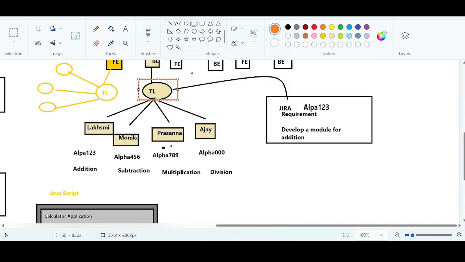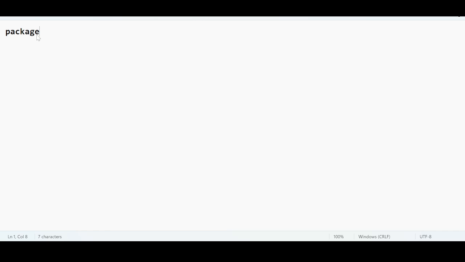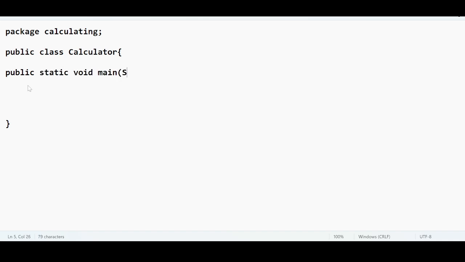To test that, the backend team leader is going to create a new package. He is going to give the name of the package as calc, C-A-L-C, a simple name, for calculating. Then he takes a public class, and the name of the class is calculator. There should be a main method to run all the functionalities. So public static void main, String array.